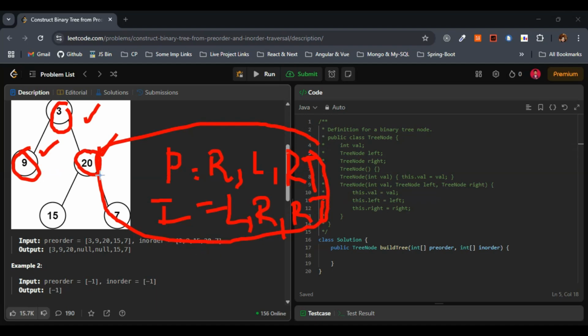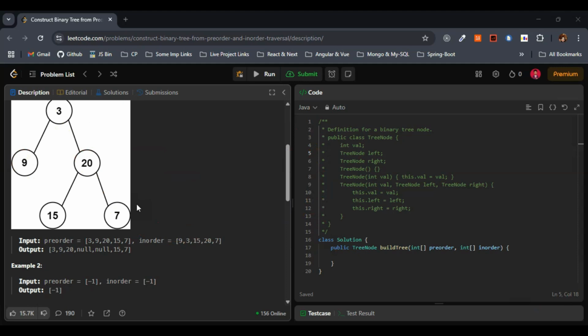When someone says preorder traversal, that means we are considering the root first, then the left subtree, then the right subtree. When someone says inorder traversal, we first consider the left subtree, then the root, followed by the right subtree. Just keep this in mind. This is important. Here, they have asked us to construct and return the final binary tree.